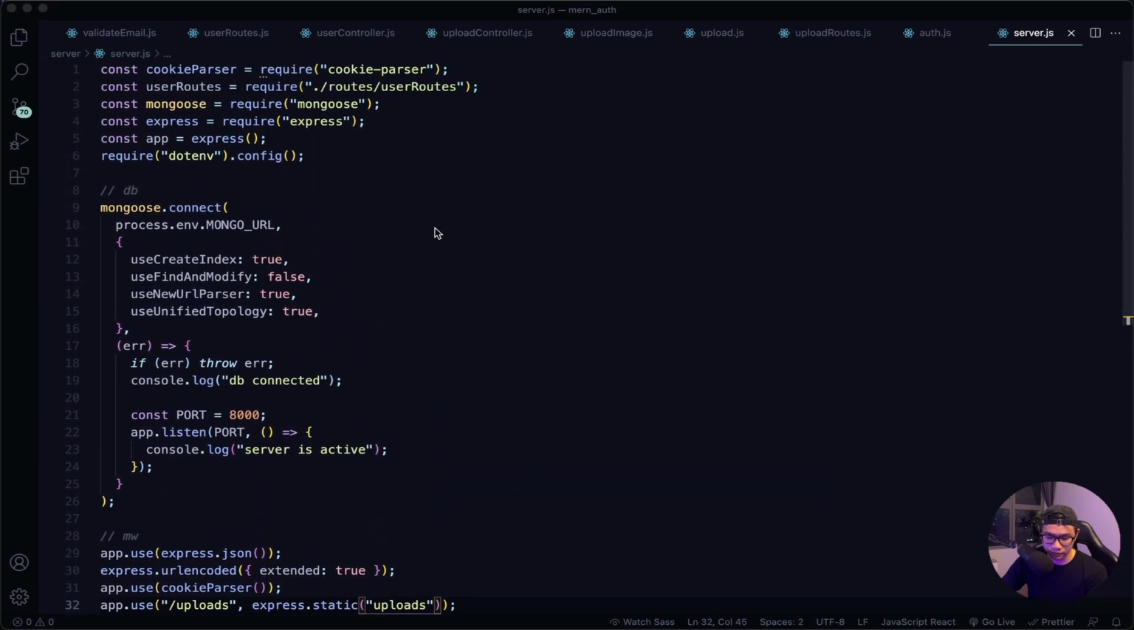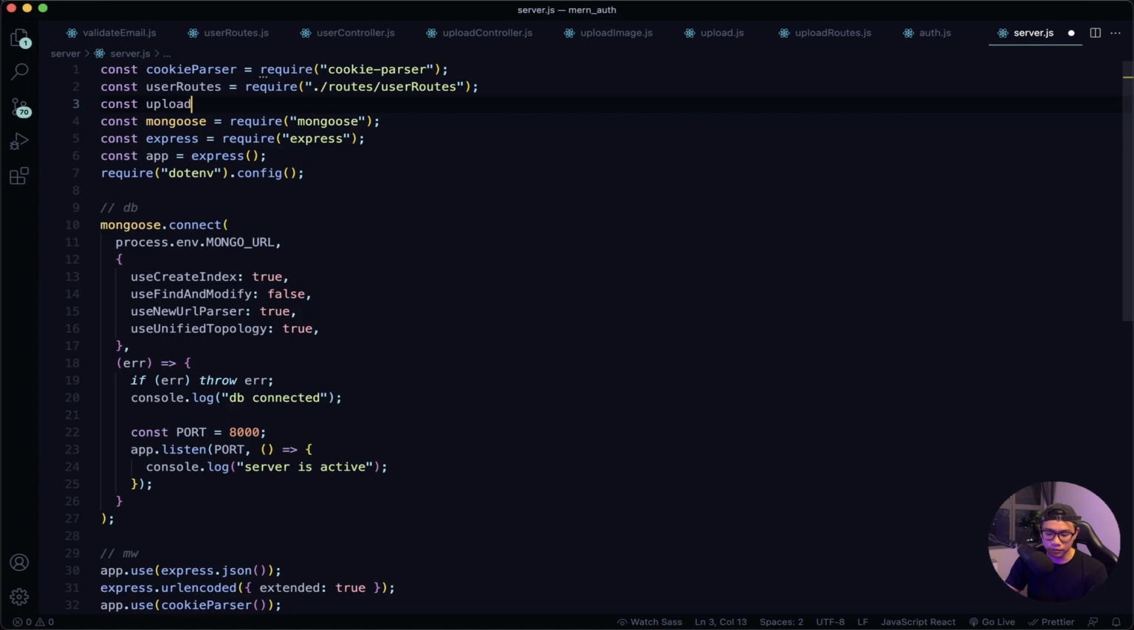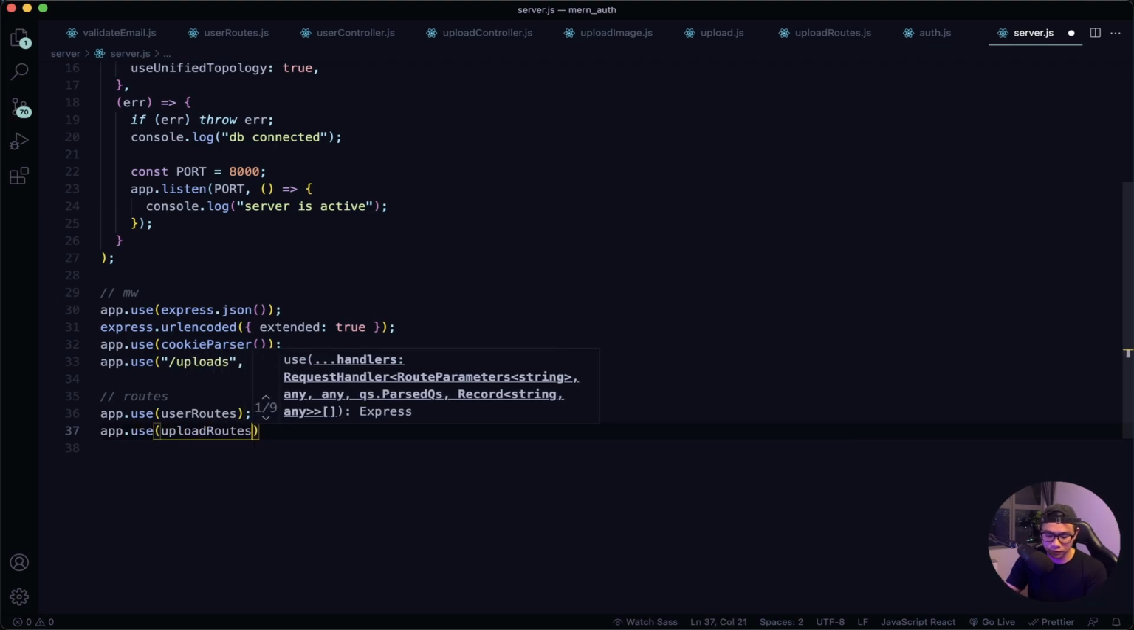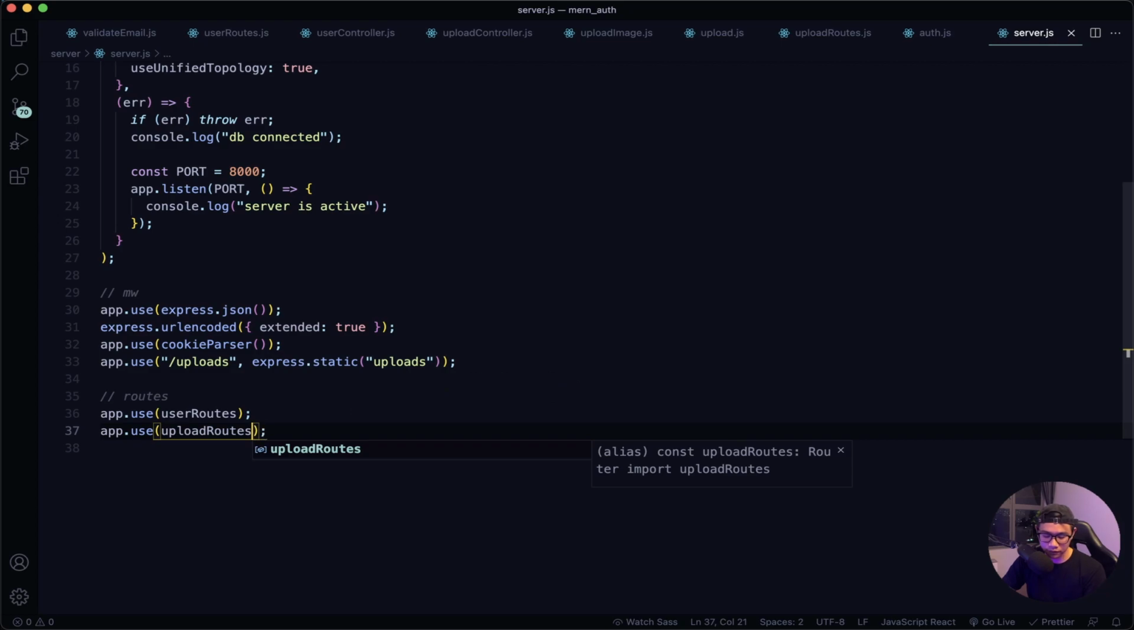Let's scroll up and require in our upload routes. So const uploadRoutes equal require, and it's inside our routes folder, and then uploadRoutes. Let's scroll down, and then let's say app.use uploadRoutes. Now let's give this a quick save, and then open up Postman.